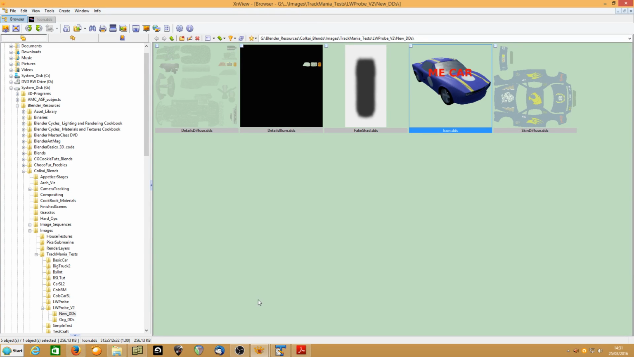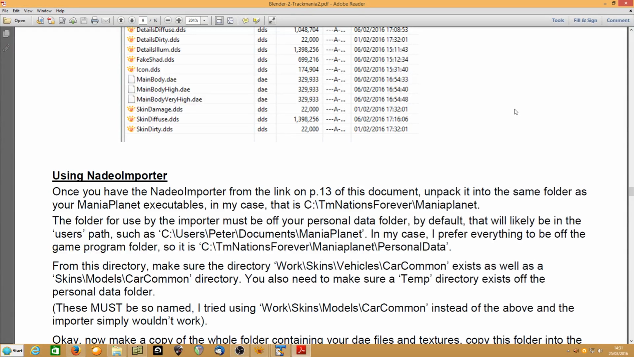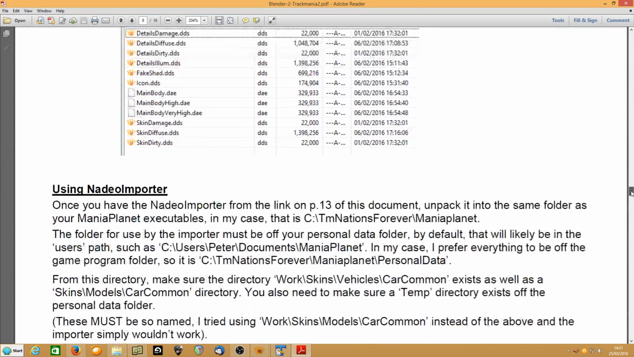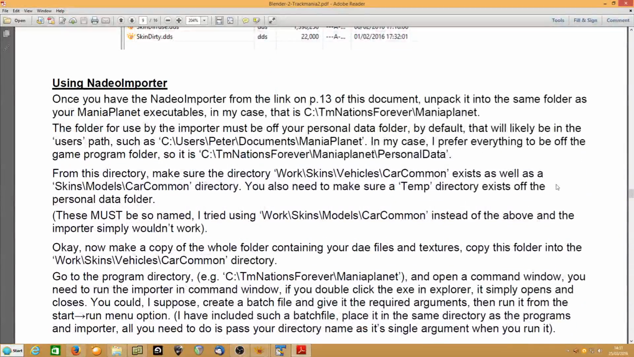Technically, you could argue the diffuse map isn't strictly correct because it holds both the diffuse and the glossy, but hey. Right, if you haven't already, I would recommend at this point getting my Blender to Trackmania PDF, simply because in this section you have to have certain subdirectories set up, and your mileage may vary based on where and how you installed Trackmania. Mine, for example, my Mania Planet directory is off my Trackmania Forever directory, and instead of my personal data going into the typical Windows users folder, I chose it to come in a personal data folder directly off my Mania Planet folder.